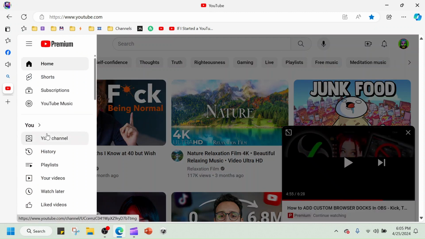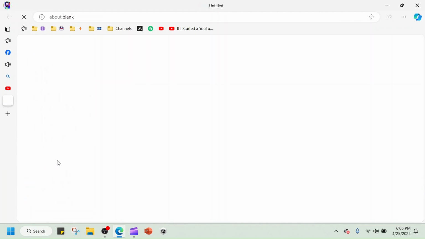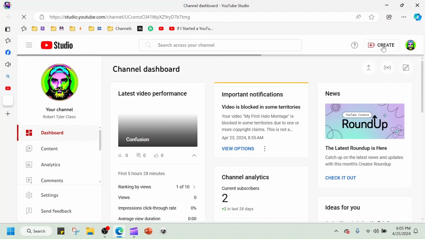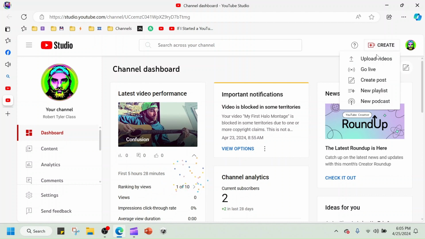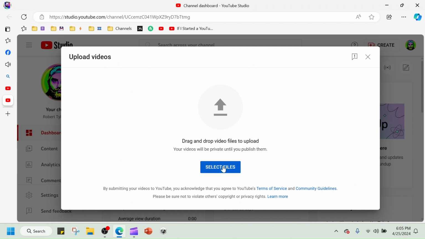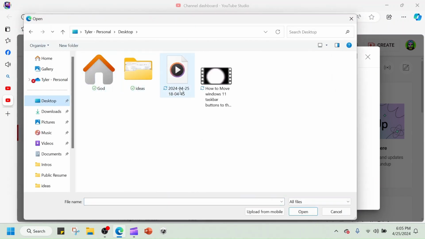And then you want to scroll down to Studio. Once you're logged in, click Create, then Upload Videos. And I already have one made for this. So, how to move Windows 11 taskbar buttons to the left.